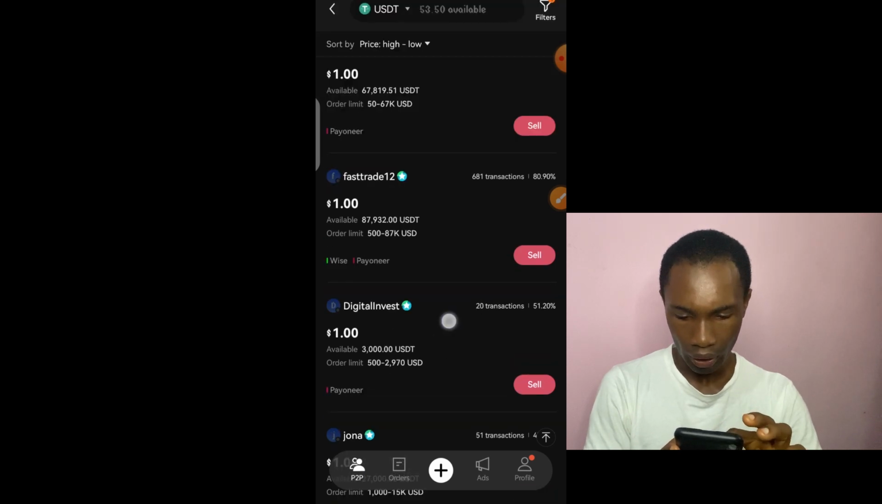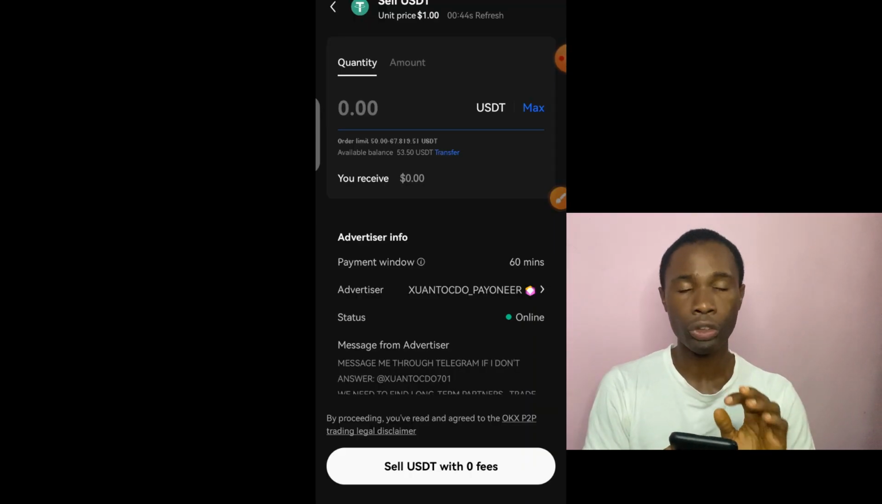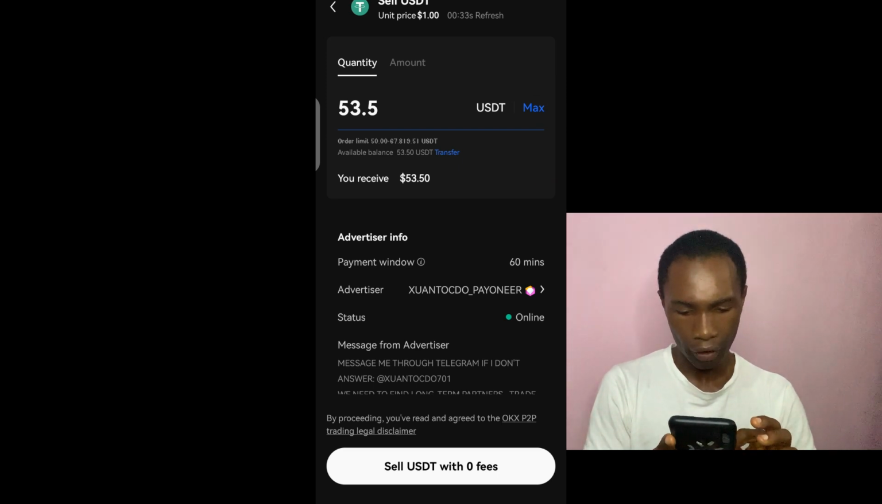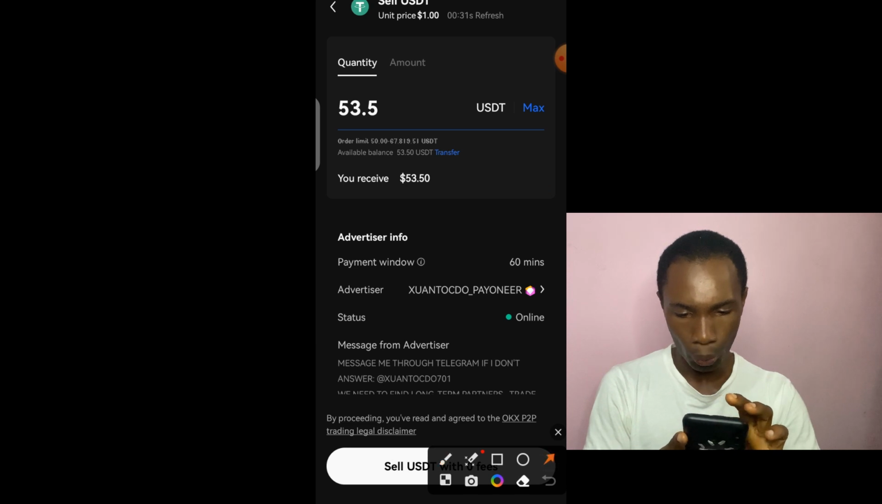Let's look for someone else we can trade with. So we have been able to see this individual. He wants to trade from $50 and above, and what I want to do is $53. As you can see on my screen, it has approved it. And if you look closely, you will see that this individual wants to trade from $50 to $67.